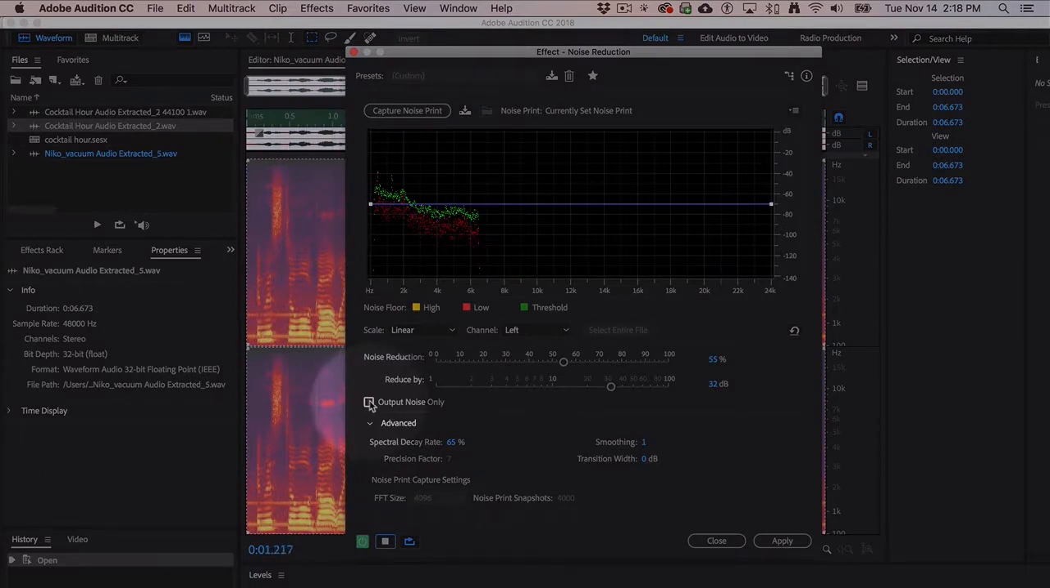I can also select this to output the noise only. So right there, that's the sound of just what the noise reduction software is removing. You can hear there's a little bit of her voice in there, but it's not perfect. I could fiddle with it for a while, but I'm not going to, just for the sake of time.